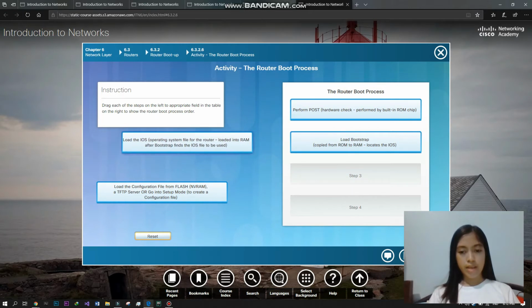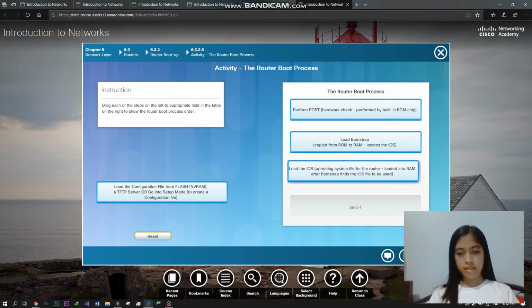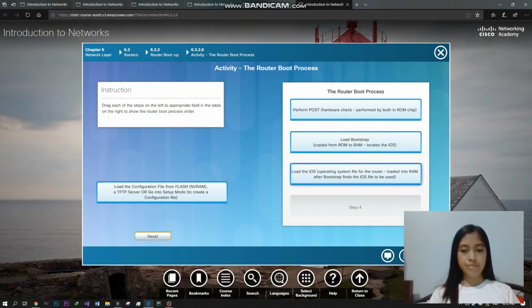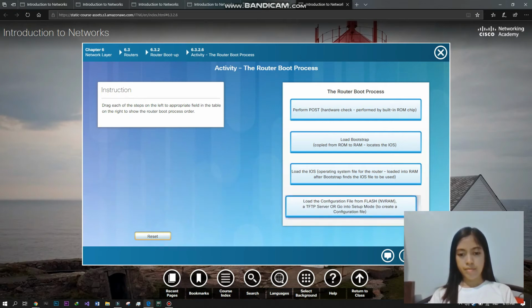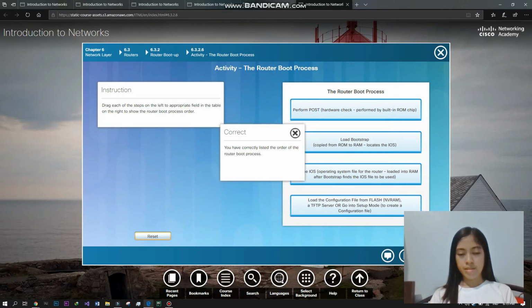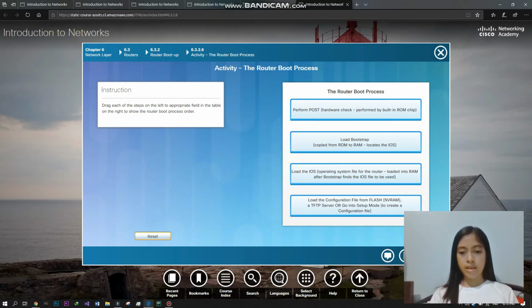You need to load the IOS, or operating system file for the router, loaded into RAM. After bootstrap, find the IOS file to be used. So the last step is to load the configuration file from flash. So the answers are correct.